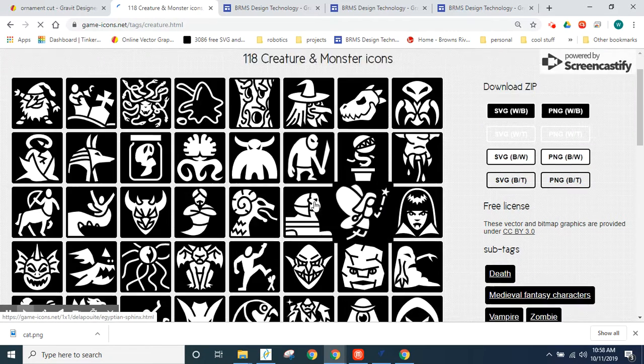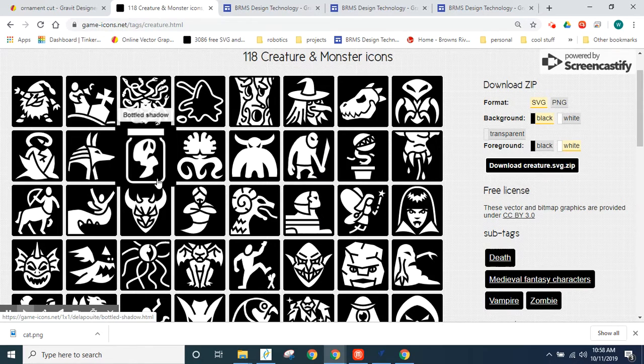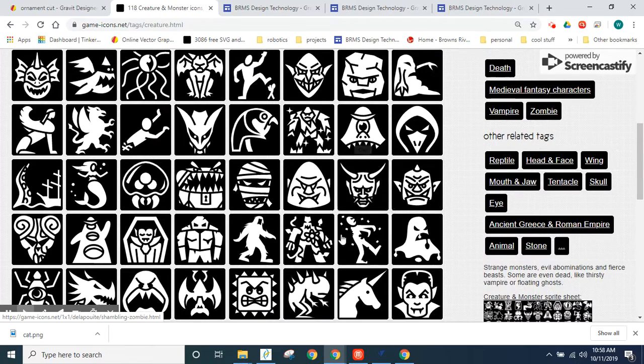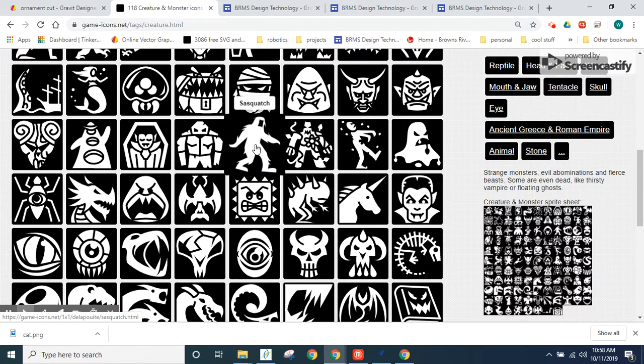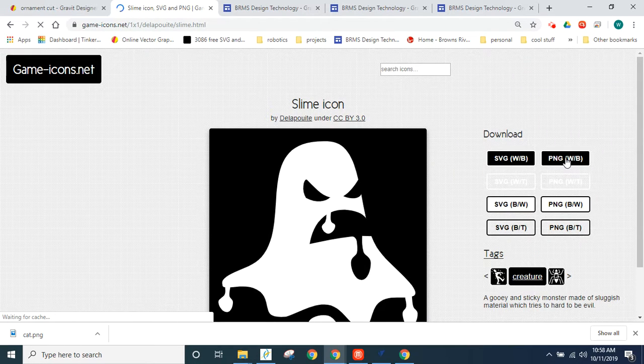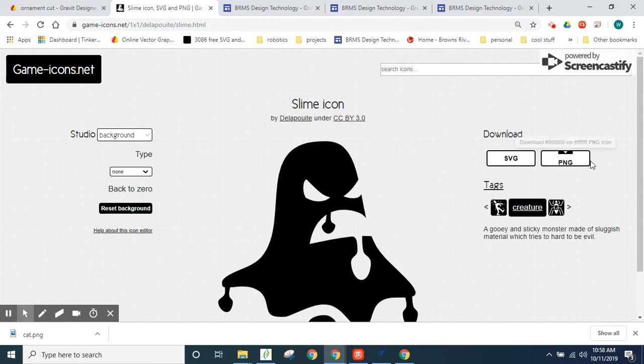So here's some cool creatures. I've seen this one before. It's a sticker of that one on the board. So if I choose one of these cool monsters, like how about this, the Sasquatch? That one's pretty good. Or this guy, slime. Go to slime, and you're going to download a PNG of it. So you're going to go to PNG, download.